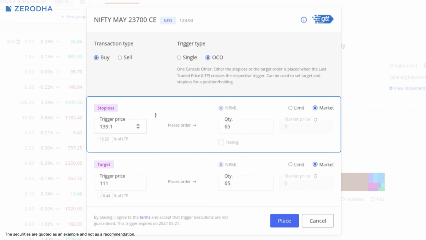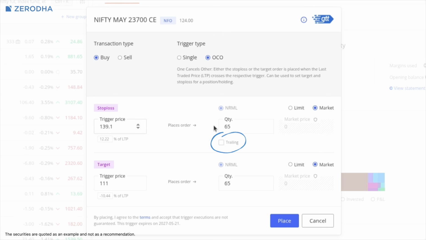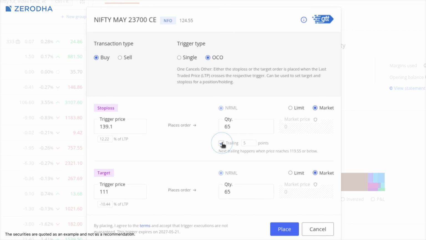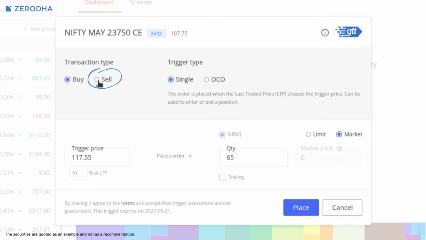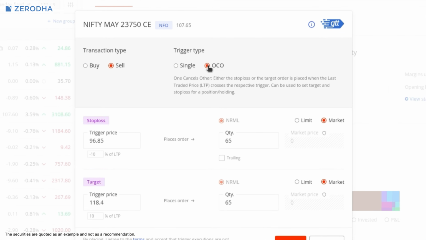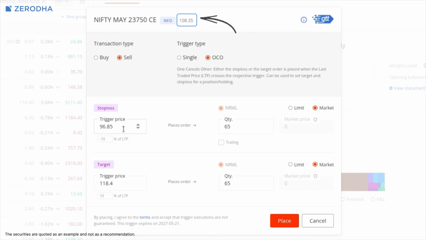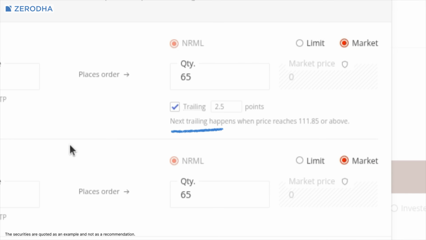Once you're in the stop loss section, you'll see a checkbox that says trailing. Enable that checkbox. Right next to it is a field where you enter a trailing point value in points. For example, if you're placing a sell OCO GTT on a Nifty options contract trading at around 108 rupees, you might set the stop loss trigger at 87.1 rupees and enter a trailing point of 2.5. Once the trailing is active, the platform shows you exactly when the next trailing adjustment will happen. That gives you full visibility into when and how the stop loss will move.